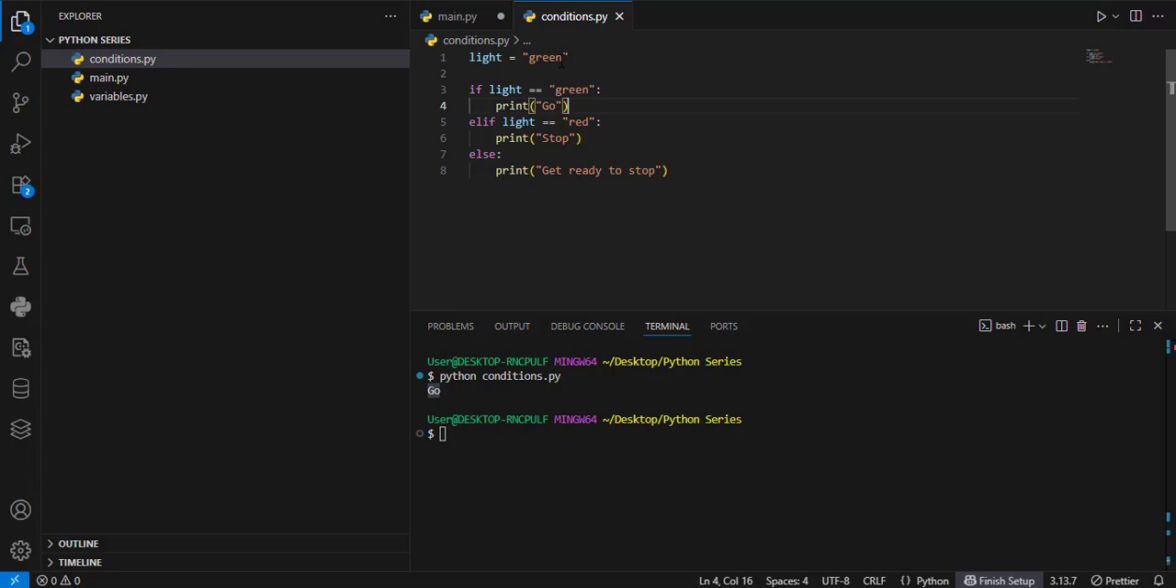So what if I change this to, let's say, red? In this case, if I run the command again, as you can see, we have stop. So it means this particular line of code got executed because light is now equals to red, right? This is the variable and this is the value. So light is now red, so we got this displayed, stop.